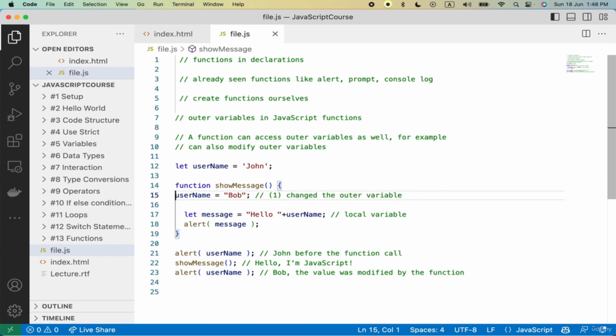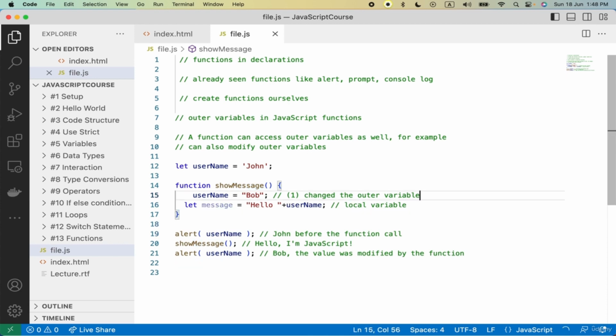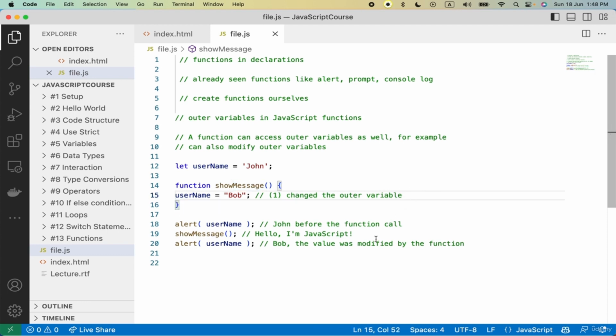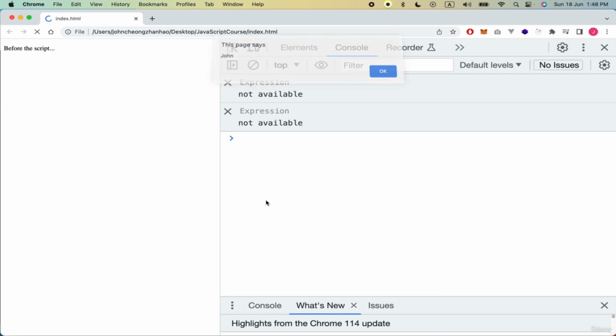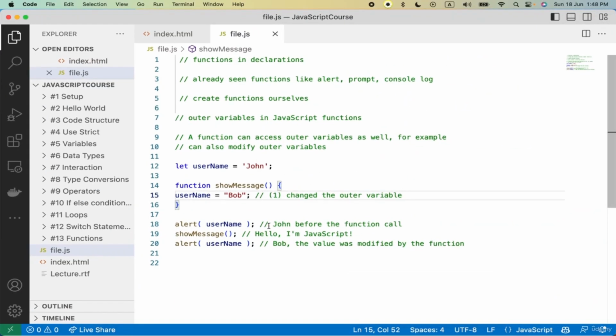Okay, and we can remove this alert and remove the message as well. Let's refresh the page. So we have John, then Bob, which makes a lot of sense because the function modifies the variable, and then the username that was alerted would change as a result. So that's how functions can access and modify outer variables.